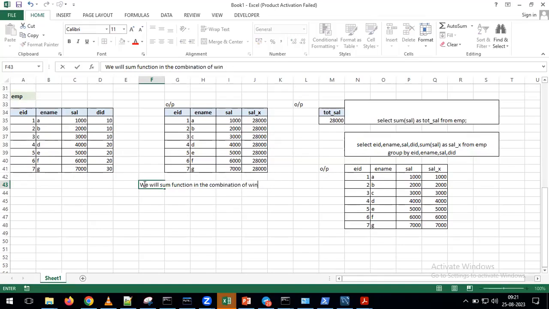For the purpose of achieving this requirement, for every record, I want to get the total salary in a separate column. We have 7 records. For every record, I want to get the value as 28,000, 28,000, 28,000, like that. Whenever we have such a requirement, we use the sum function in combination with window functions. With that, we can automatically achieve the requirement. Okay, this is one requirement.